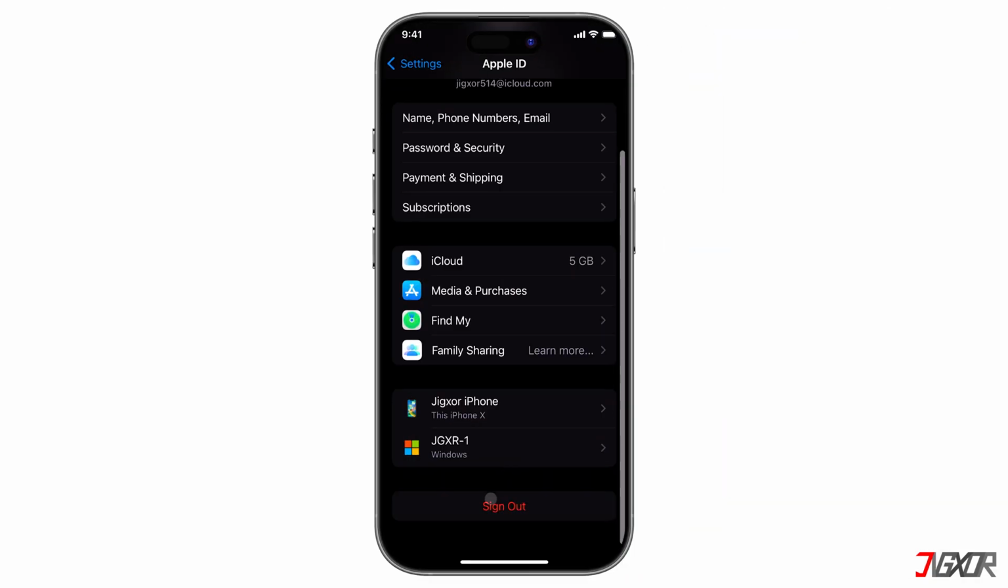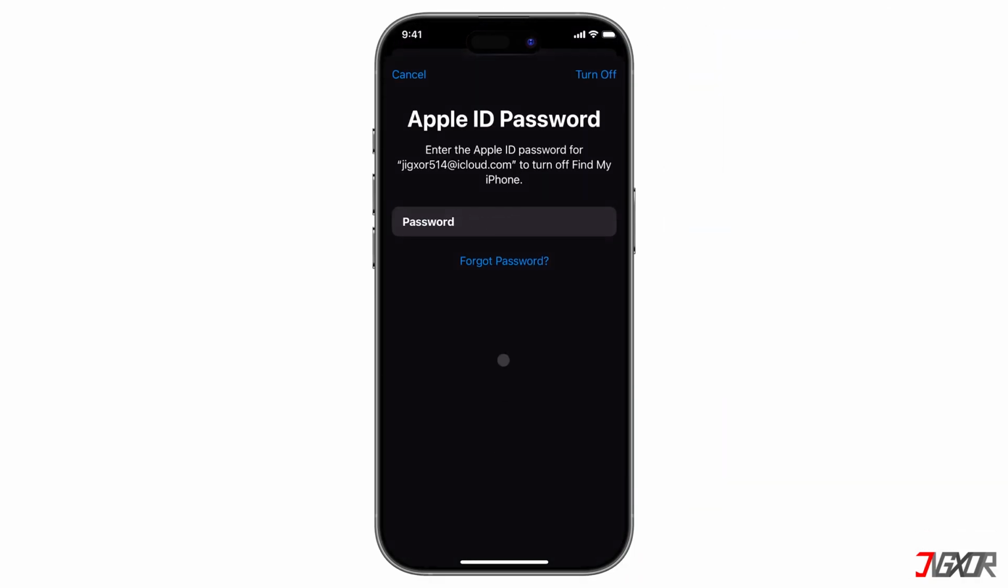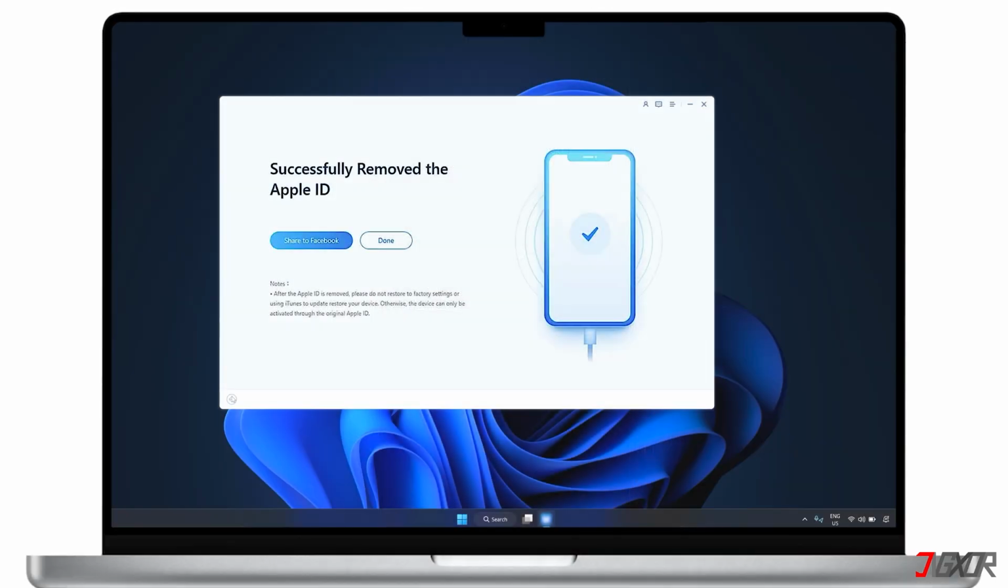Would you like to switch accounts but can't because you've forgotten the password for the current Apple ID? In this video, I will show you two straightforward yet effective methods for signing out of your Apple ID on your iPhone or iPad, even if you don't know the password. Let's go.